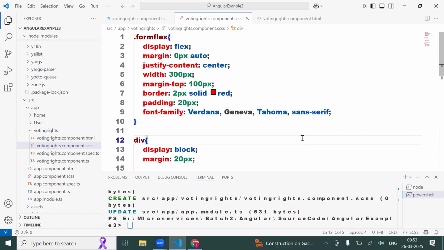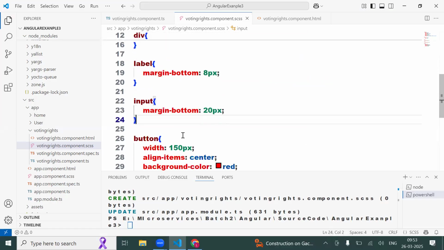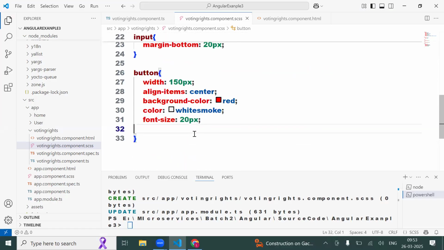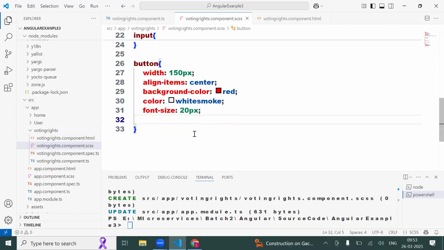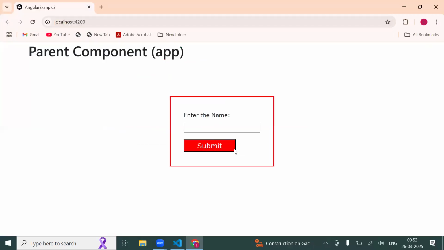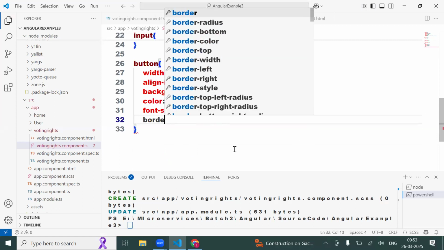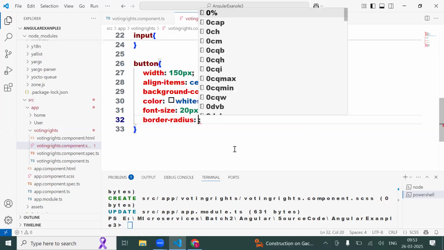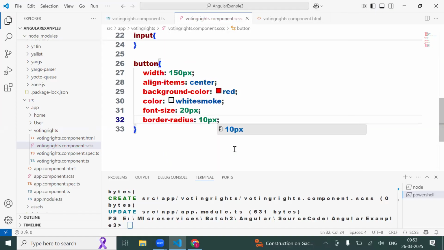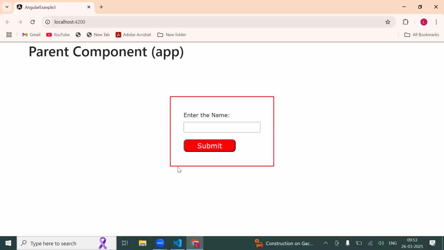Now I changed the font family. Now come back. Will the button require a border? Yes, sir, you need a border, right? Border-radius, I say 10 pixel. Does it look like a button? Now it becomes a button or not?